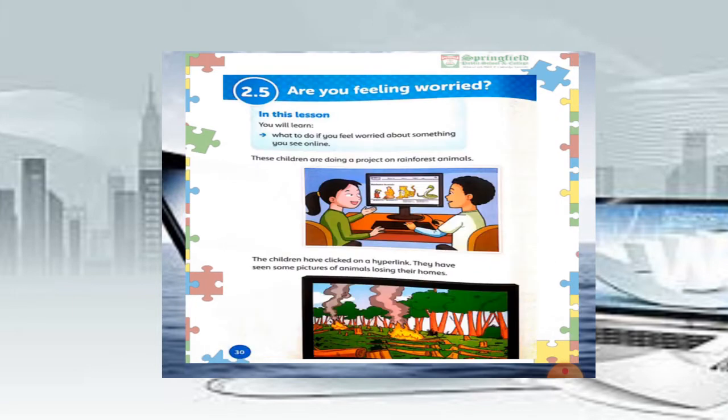2.5, are you feeling worried? If I see something on the screen which makes me feel bad or down, I will discuss this with my siblings, with adults, or with my teachers. There are two pictures you can see on your screens. One student is doing a project on the rainforest, and these are images of the different animals which live in the forest. That child is discussing this with his sister.